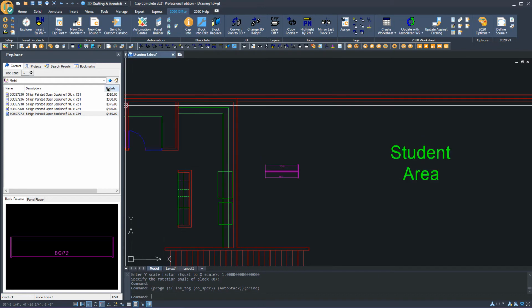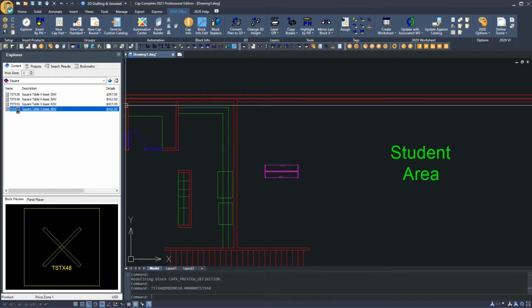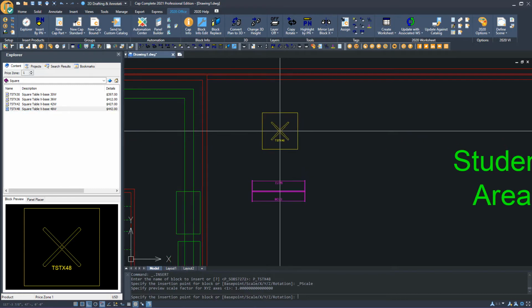Now next I want to look at placing some tables, so I'm just going to use this drop down to be able to navigate through my catalog. So I'm going to go into tables and just pick a square table here. And again, I'm just going to left click and hold and drag and drop this into my drawing space.